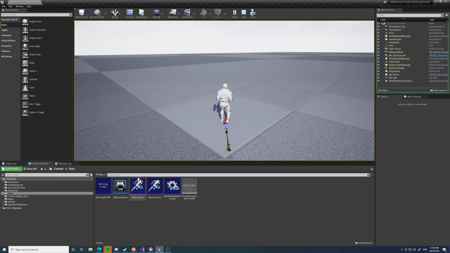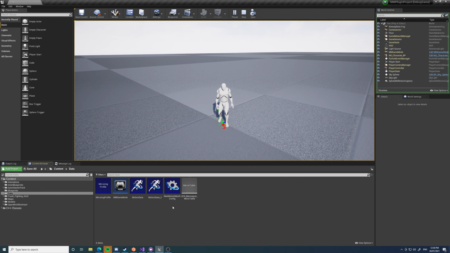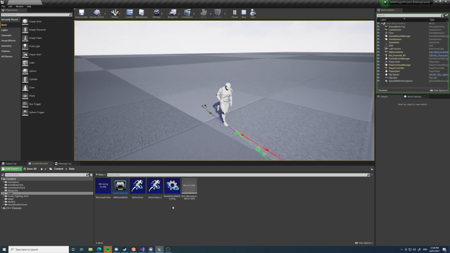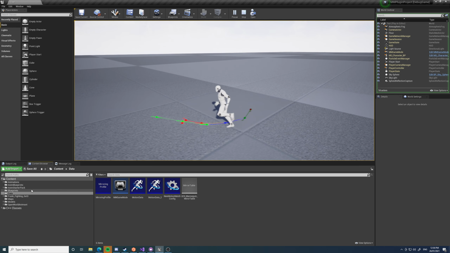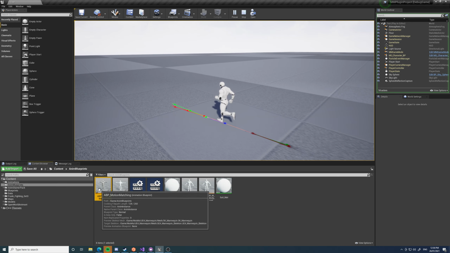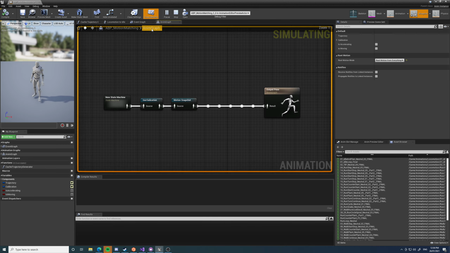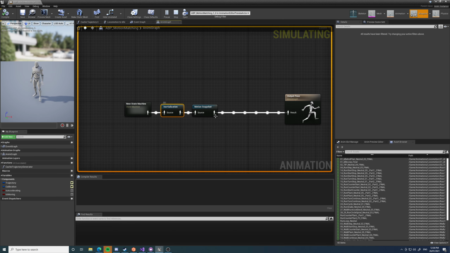Inertialization, I mentioned this briefly, but it's fully supported now, and I highly recommend using it because then you're only ever extracting one clip, which is great for performance. Let me actually go to the motion matching thing here. If we go to our anim graph, you can see we've got inertialization, and then I've got the motion snapshot.